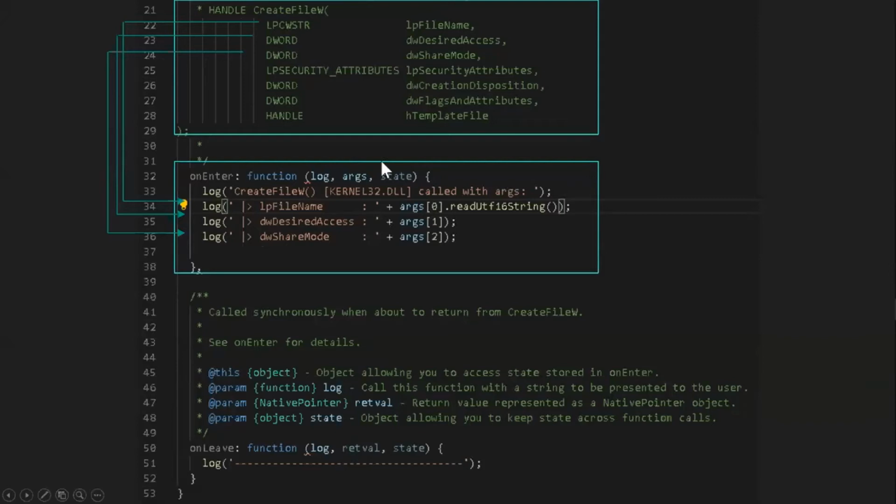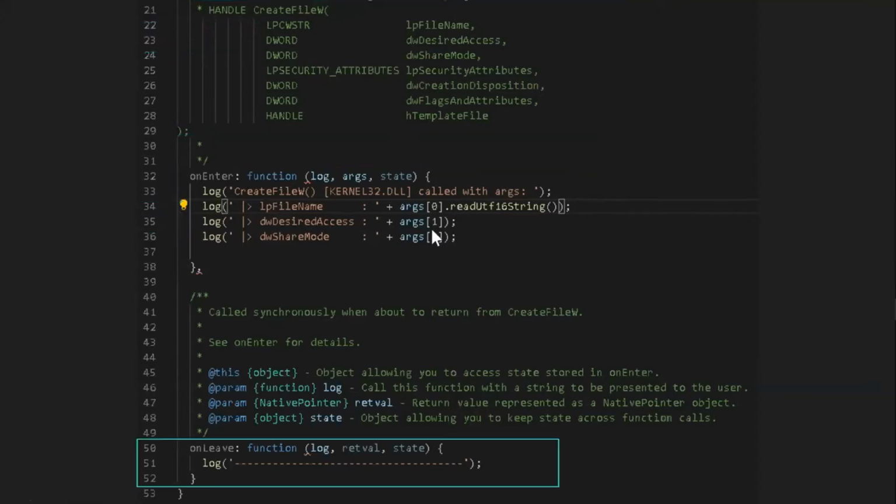The first argument is a string, so we're expecting that to be a pointer, and we can print it to the console by using the readUtf16String Frida API call. The other two are just DWORDs, so we're expecting to find them in memory as they are. So we do not have to do anything else except just print them, and that's it. Let's see if the arguments are presented correctly by Frida as we wanted. We also introduced in onLeave a simple log that we're going to use to delimit better and see what's going on.